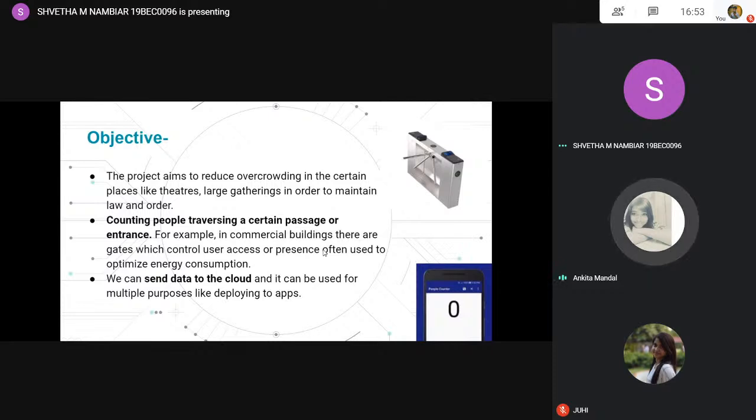So the objective of our project is to reduce overcrowding in certain theaters or places of large gathering, in order to not just maintain law and order, but also, as our current situation demands, keep a tab on the number of people gathering together. It can be used to control the number of people entering or exiting a room, by counting the number of people traversing a passage or an entrance. It can be used in commercial buildings, say malls or office spaces. And for our project, we send our data to the cloud, so by accessing the data from the cloud, it can be deployed into apps and other applications as well.